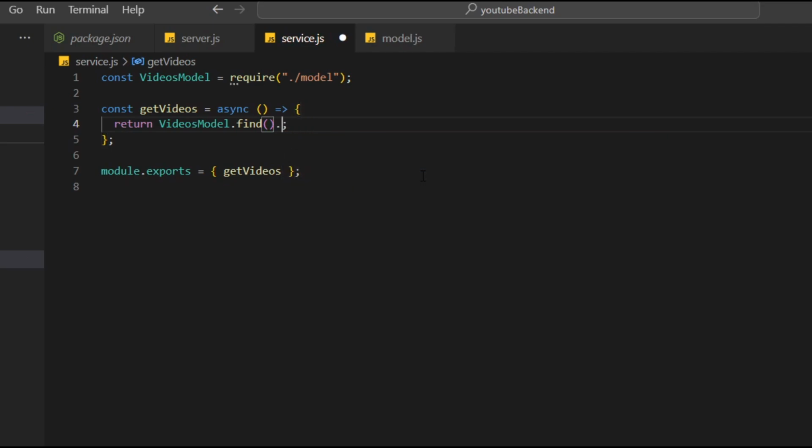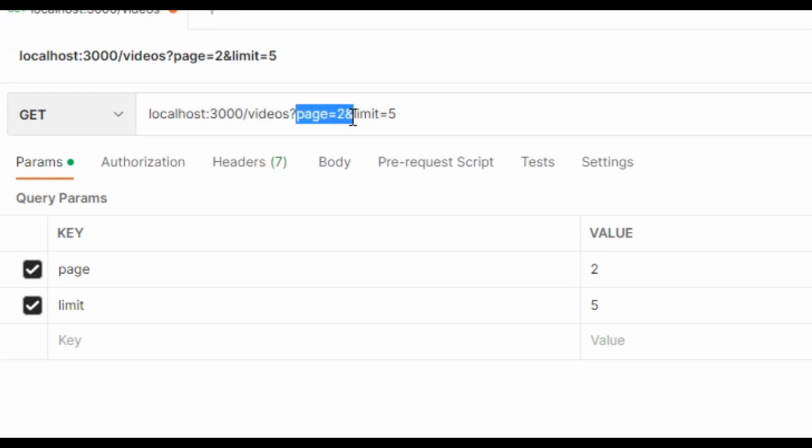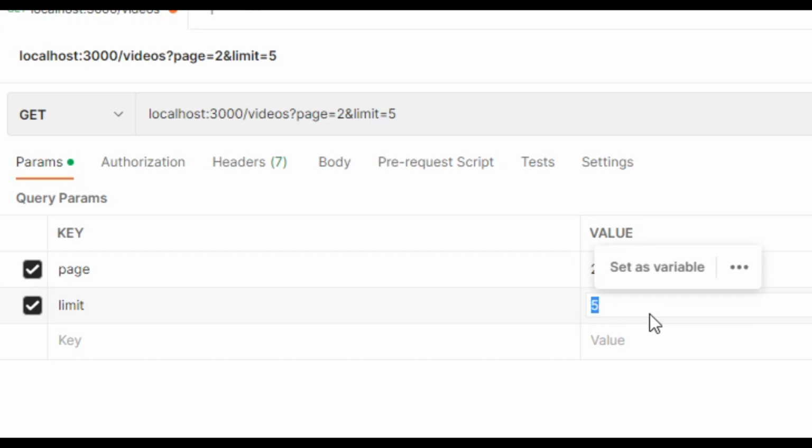Well, we have something called skip. Let's think about that for a moment. Usually we specify the page and the limit. Let's suppose we had page equal 2, which means that we need to start counting from the second page, meaning we are skipping the first page. But how many elements are we skipping? Well, the limit. If we take a look, our limit is 5.